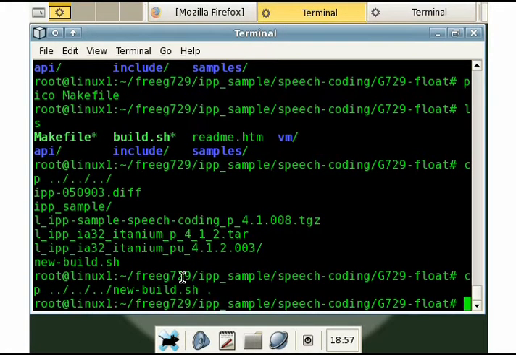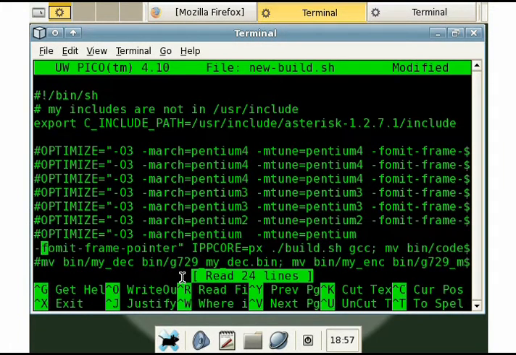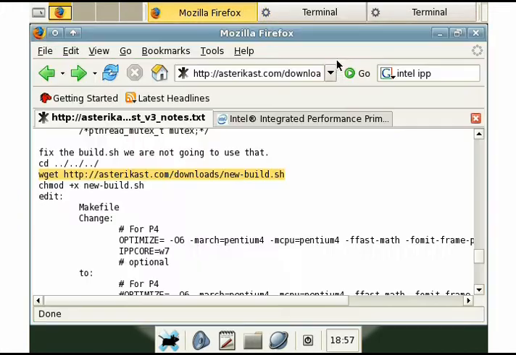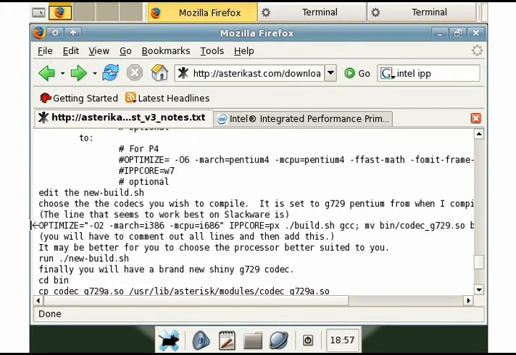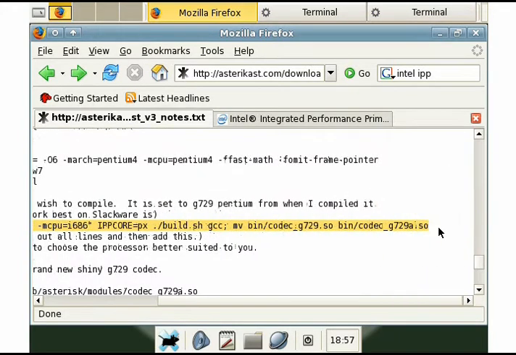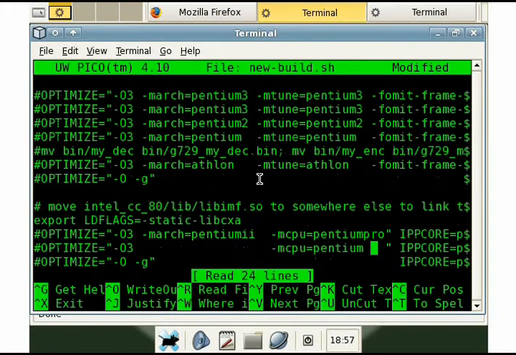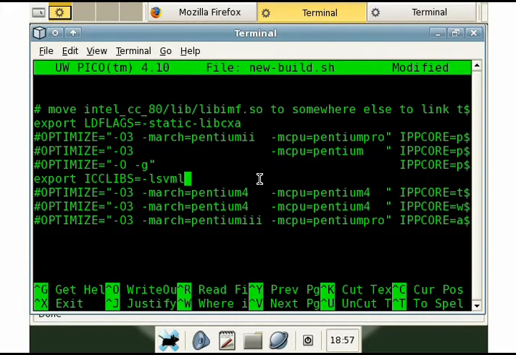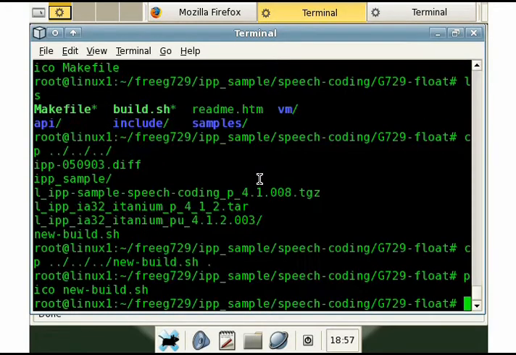We're going to edit new-build just so I can show you that this line is wrong and I need to copy in the right line. Basically, I use the Asterisk optimizations when I built the codec, which is right here. So just copy this line right out of there. Plus, it names it correctly, so you don't have to worry about copying it. And unless you're running the Intel compiler, don't do anything down past here, because it's based on the Intel compiler.